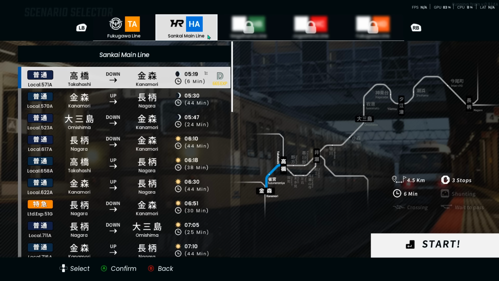Let's go to the second route. This is the one we'll be using now. Those times vary. See, this first one, the one we're going to do, is 6 minutes. The next one's 44 minutes. The next one, 24. So that varies all over the place. They have locals, and the ones that are a different color here are expresses.